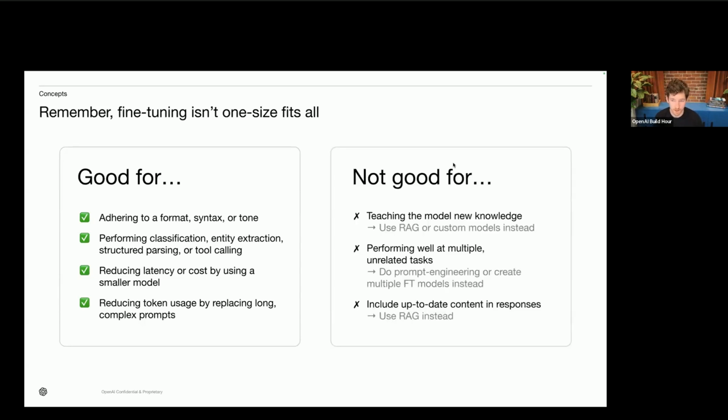Now, things it's not as good for. So teaching the model new knowledge. It's not great for, let's say I have 5,000 entities and I just want the model to be able to have it at its fingertips. I would use RAG for this. It's going to be a lot more reliable for this application.